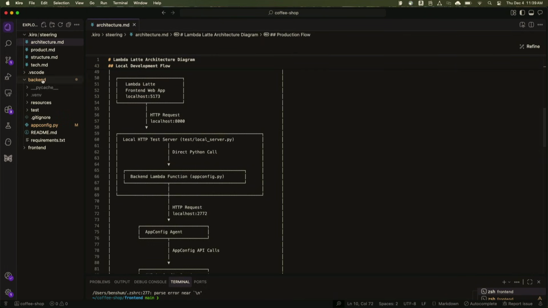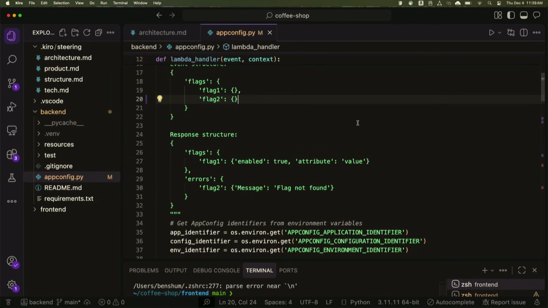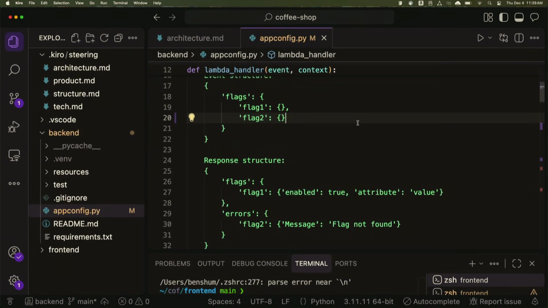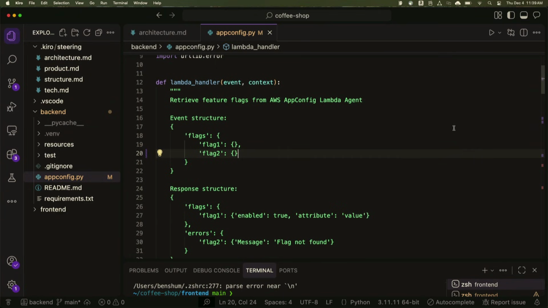Okay, let's take a look at the code. So as the diagram mentioned, we have this appconfig.py. I'm going to make sure this is large enough. The appconfig.py file is our Lambda function logic. So you can see we have this top-level function, lambda_handler. It takes in event and context. If you're familiar with Lambda functions, these are the two inputs that all Lambda functions take.